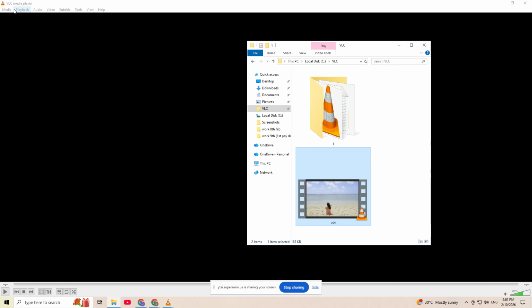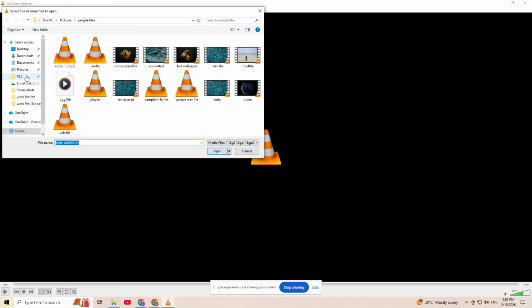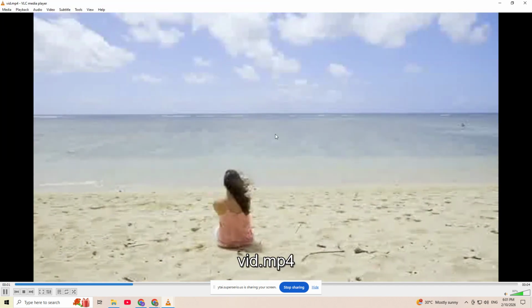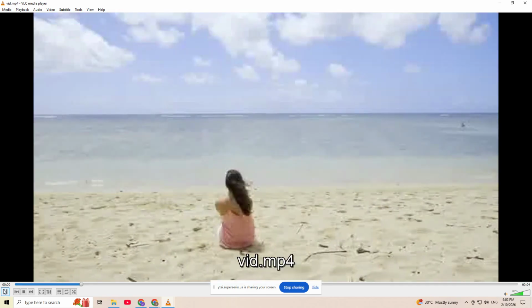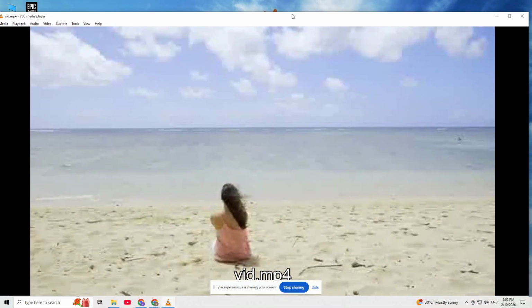To recap quickly, you checked that the file exists and has a simple name, verified file permissions, closed other programs that might be locking the file, and ran VLC as administrator. These steps cover the most common reasons why VLC shows the file system error cannot open file message.